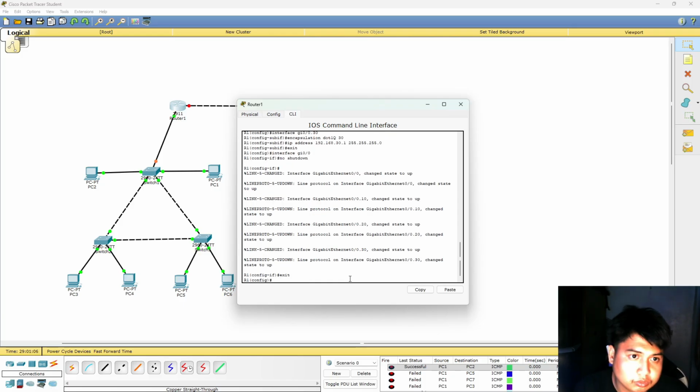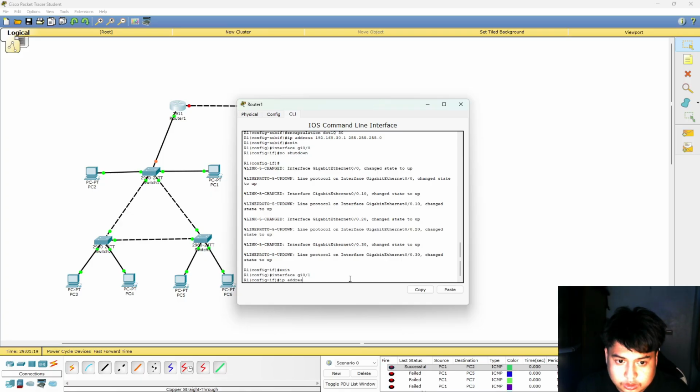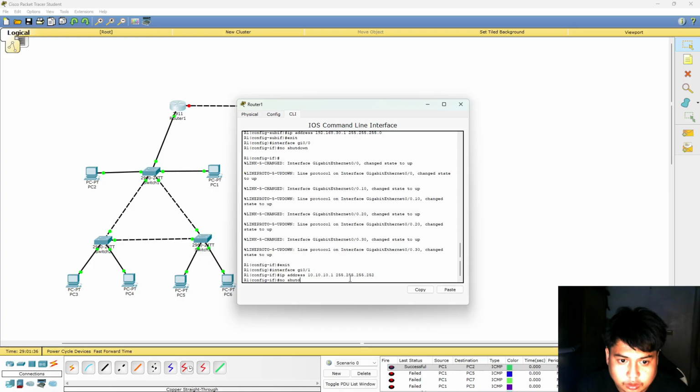So we need to link router 1 to router 2. Interface GI0/1. The IP address is 10.10.10. This is the default IP of router 2. Subnet mask 255.255.255.252. Enter, and then no shutdown.